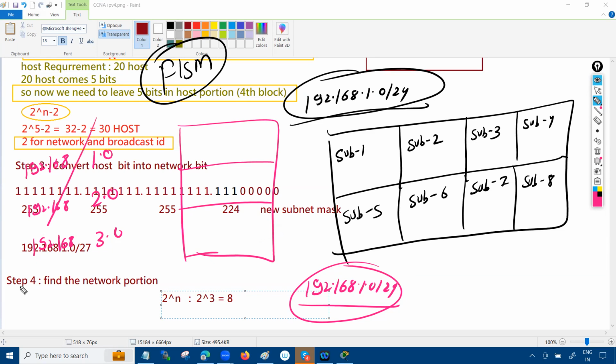So I don't need 3 separate broadcast domains. I just need 1 broadcast domain, and this broadcast domain I can divide into small sections. I can save huge money. I can save the IP addresses. I can make good management of the network.